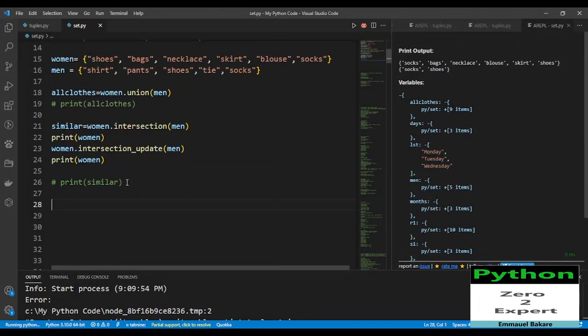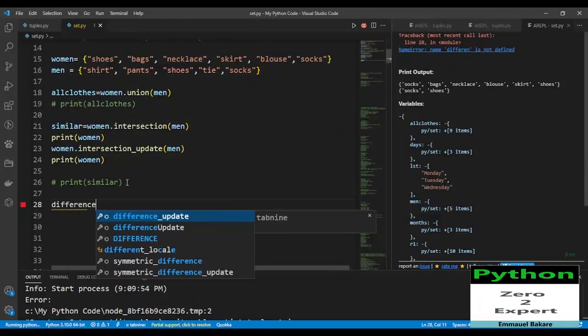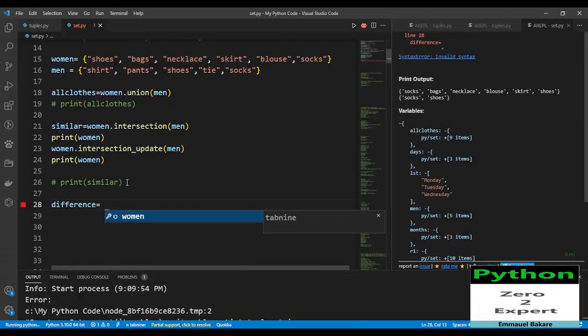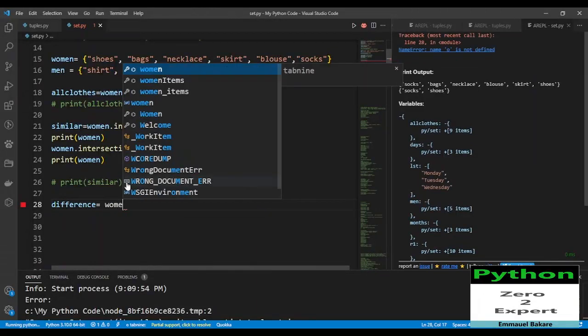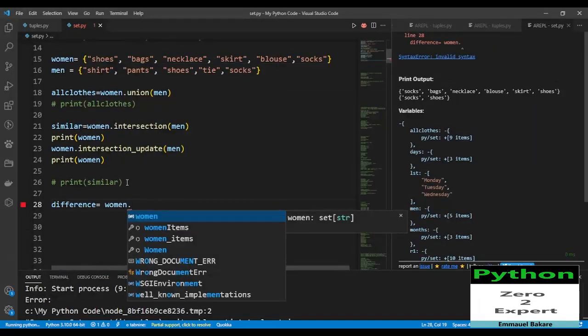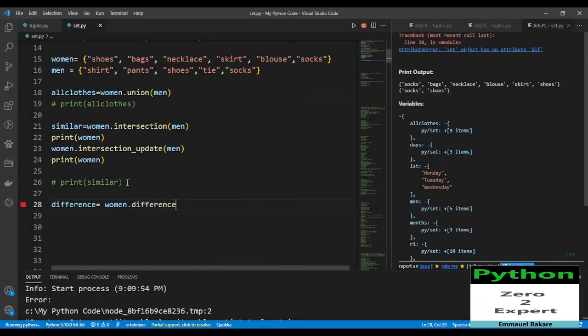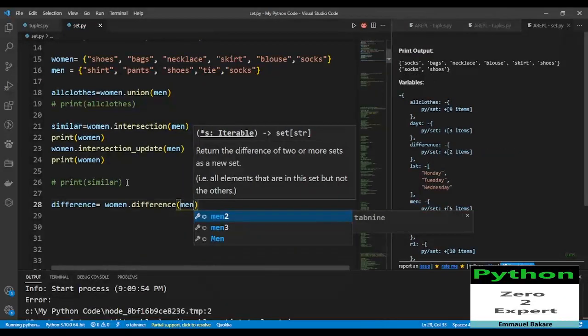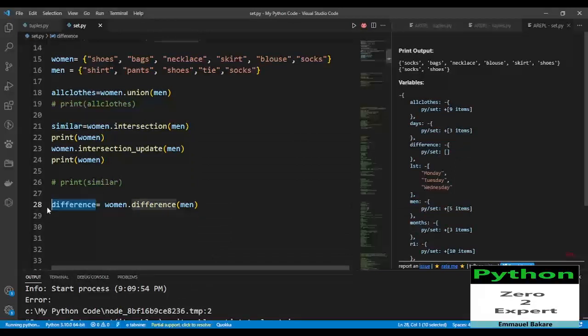Let's take a look at the difference method. So I'm going to say difference equals women dot difference men. I'm storing that in the variable difference. So as you can see right here, what this does is it returns the items that are in women that are not in men. So the difference between the items.